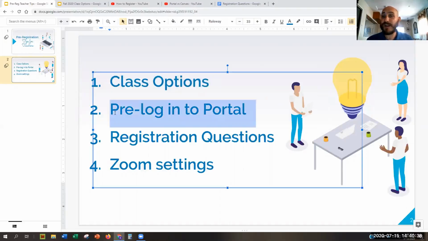Also, it's really important that students pre-log into their portal. So they log into the portal before they go into the breakout room, so it's already up and ready, logged in, as soon as they're with the aides. And I want to show you a couple of videos that you can use to help your students do this.